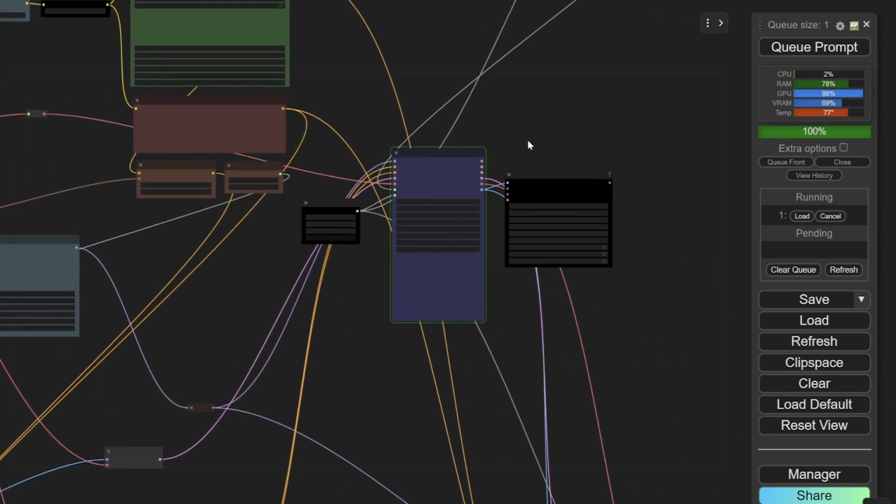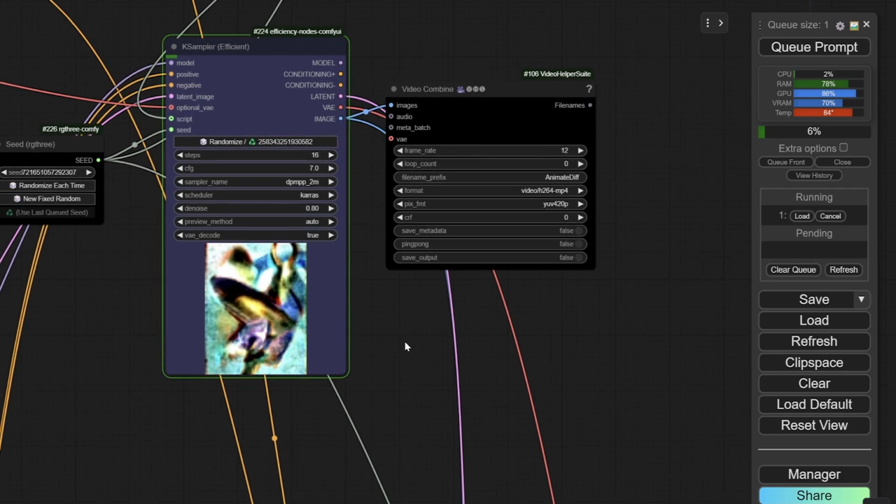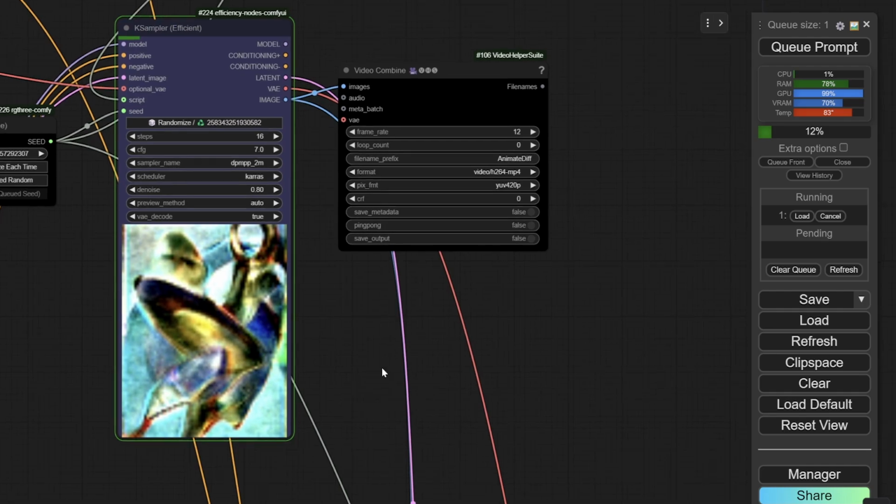And now we can see that our K-sampler is running. So what's really cool about ComfyUI is this green box highlights whatever node is active. So you can really follow the path of the process as well. And with the K-sampler efficient from the efficiency nodes pack, you also get this little preview window that you can monitor and see the first frame of your video kind of coming to life.